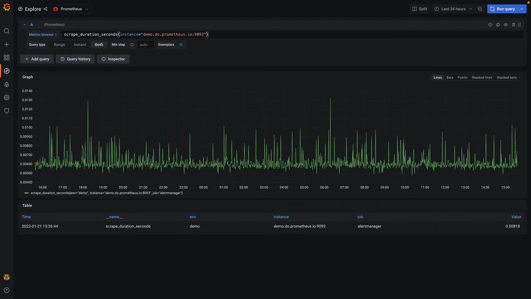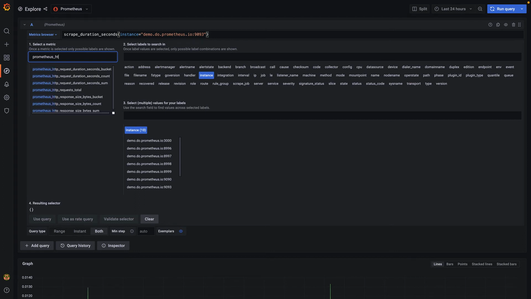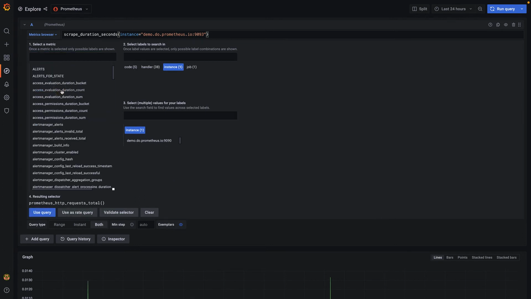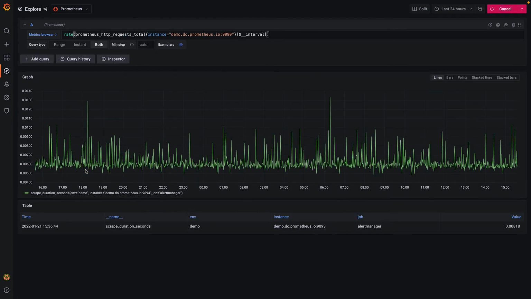Sometimes you're not quite sure what you're looking for. The metrics browser helps you explore the available metrics and build the query. Select the metrics you want and the labels you want to filter on. You can see the resulting selector at the bottom. Run the query as is, or have it return the per second rate.